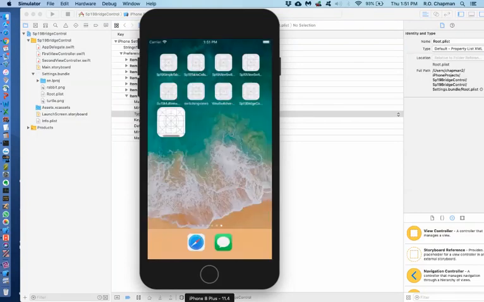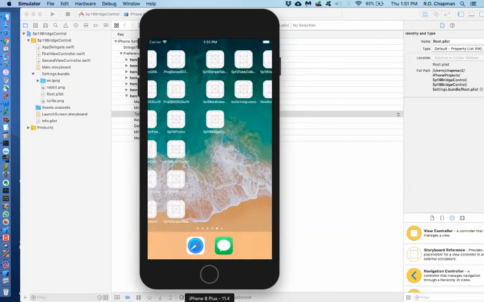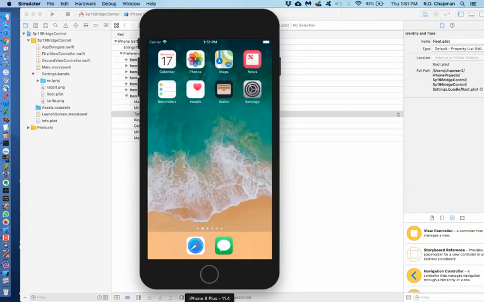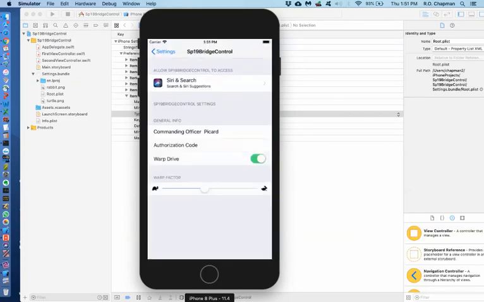Again, nothing going on in the app, so we'll go to the settings app and look at what it puts up for our bundle. And so everything's there. We can turn the warp engines on and off. We can enter an authorization code. We can slide our warp factor around. Default was 5. So all those things work.